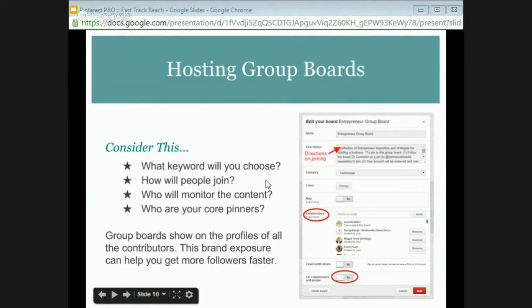Then you have to consider, how are people going to join your group board? I've seen people on group boards that say you need to email them to request to join. I've seen people say you need to comment on a pin to request to join. I've seen people who open their group board up saying you can pin to it and you can invite your friends to pin to it too. So in that case, they're giving a lot of freedom to the contributors.